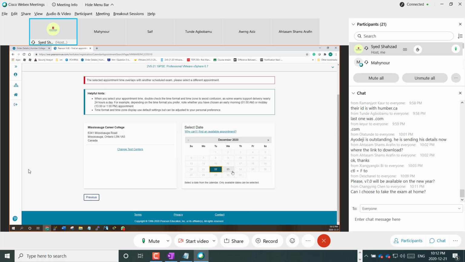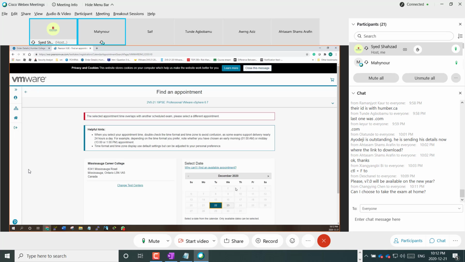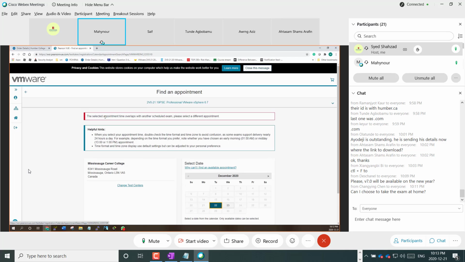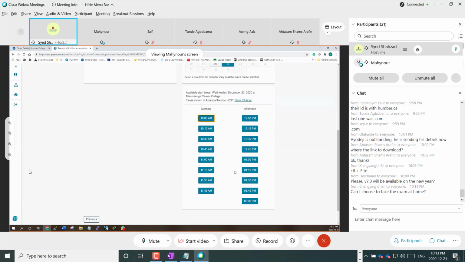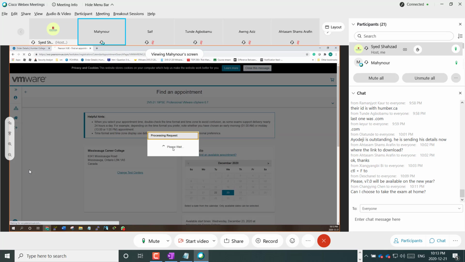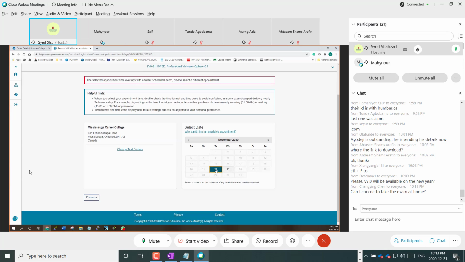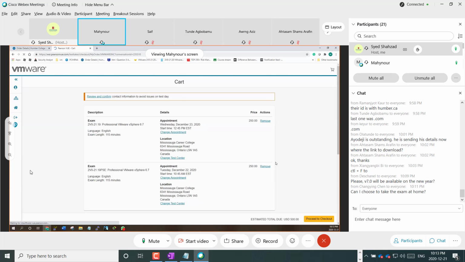Selected appointment overlaps. Well, I'm just choosing any, I think. Oops, overlaps. It seems it's saving the previous trial somewhere. Yeah, so please select a different appointment. What did we choose last time? You can choose 2022. Any, next year.